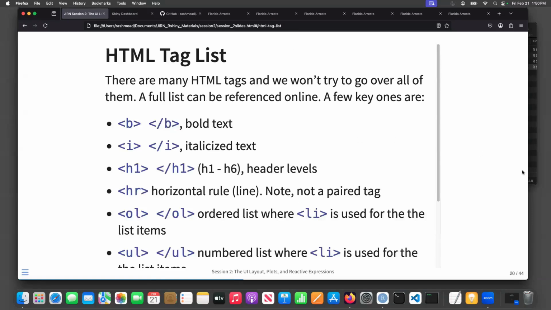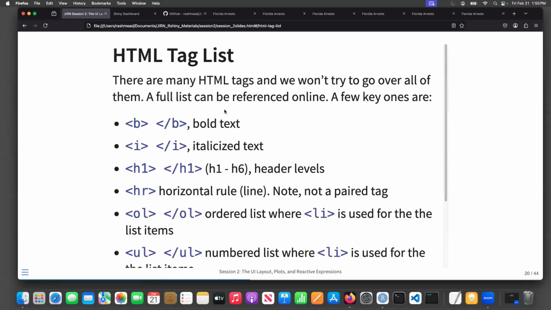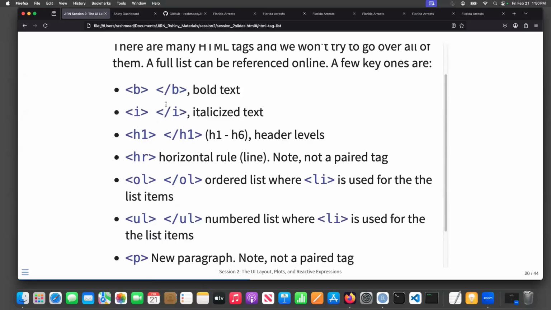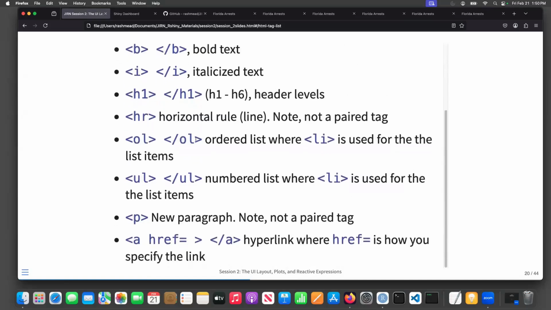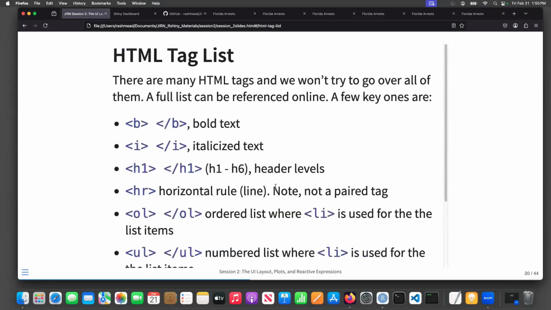So there's lots of different tags you can use. Bolding text with a B, italicized text with an I. Each case uses this backslash to end the chunk of text with whatever the style is, different header levels, a horizontal rule, lists, paragraphs, hyperlinks, all that kind of stuff can be set up with the right HTML tag.